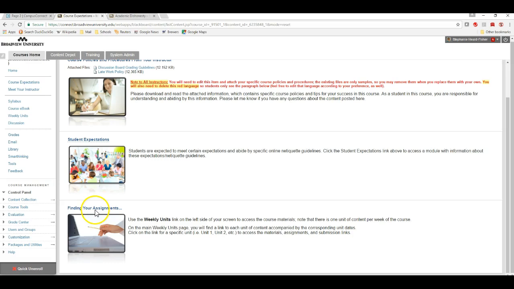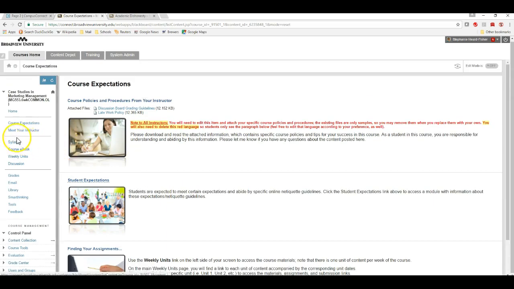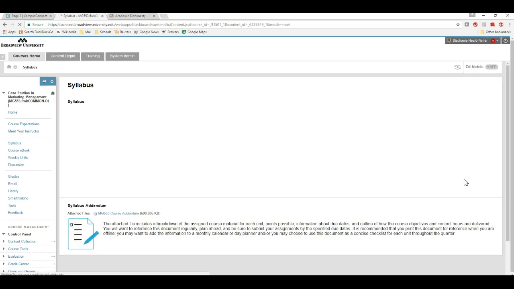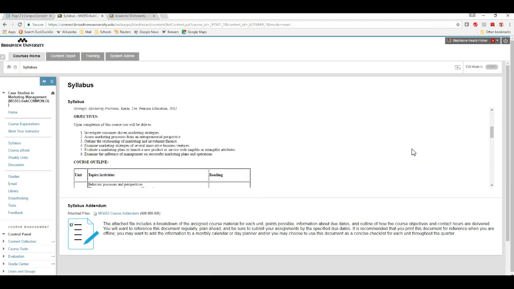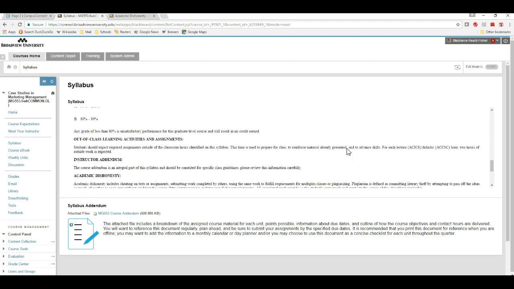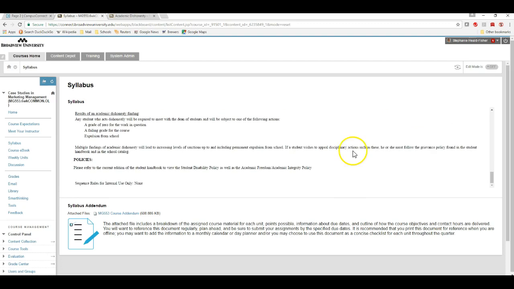And then finding your assignments, this tells them how to find their assignments. Then we go to meet your instructor, and in this area the instructor would have an instructor profile created. I can take you into one of my classes and show you what that would look like. Here we would have the syllabus for the course. The syllabus is the overview of the class. It gives them the description, the course objectives, a basic outline of the class, evaluation methods, research methods, assignment criteria. So this gives them all of the overview information.